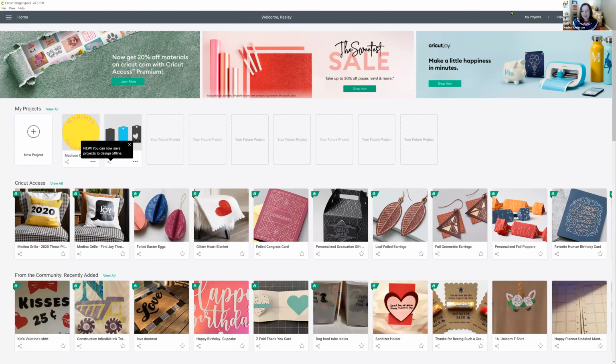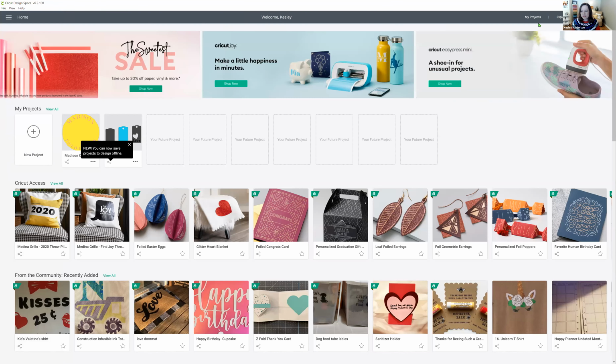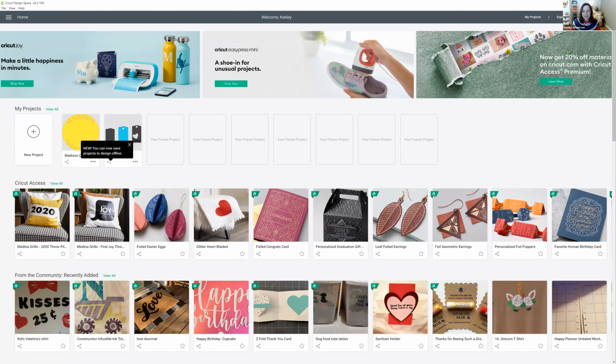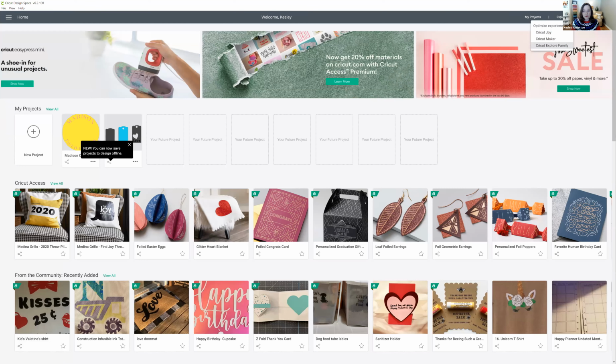Okay, and then also along the top, you have these three functions. You can go to projects you've created. You can go to projects that are created specific to a machine. So when you click on that, it can take you to projects that are optimized for your Cricut Joy, your Cricut Maker, and your Cricut Explore. And then you can go to new project, which takes you to a blank canvas. You're ready to dive in. This is where you go.